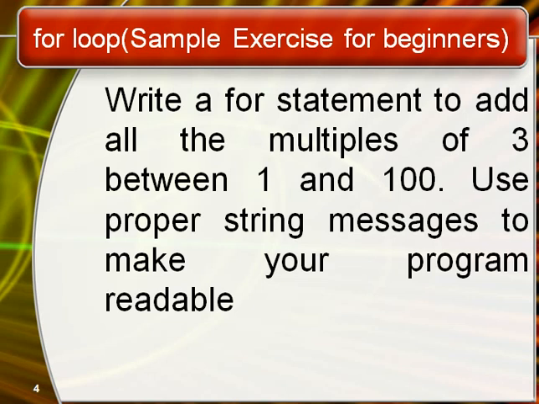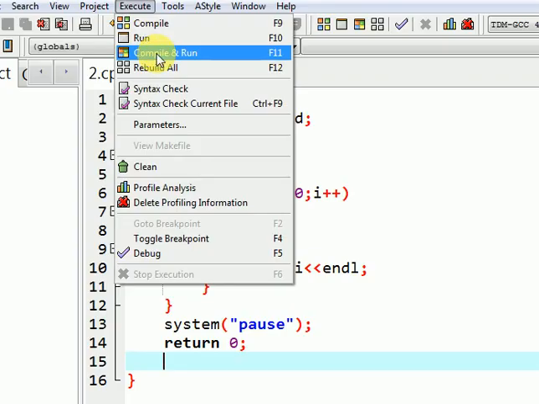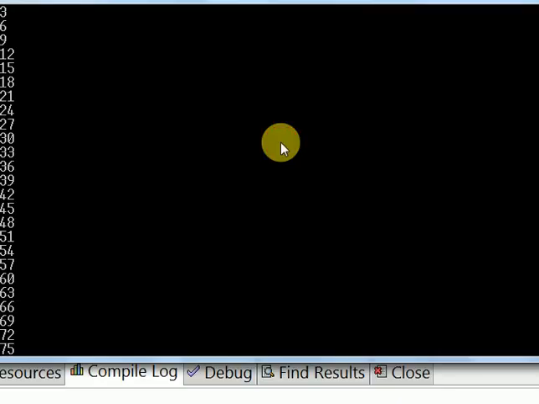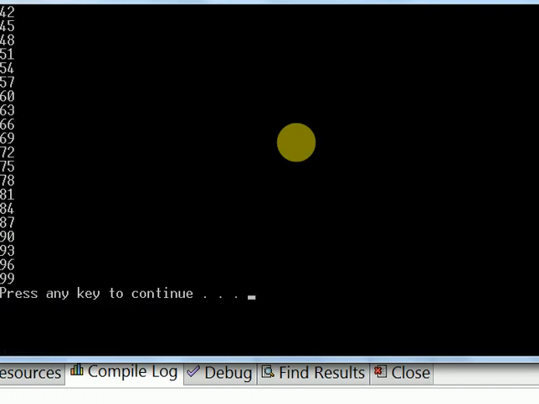Write a for statement to add all the multiples of 3 between 1 up to 100. Use proper string messages to make your program readable. Let us write it in editor. It is list of all those numbers that are multiples of 3.